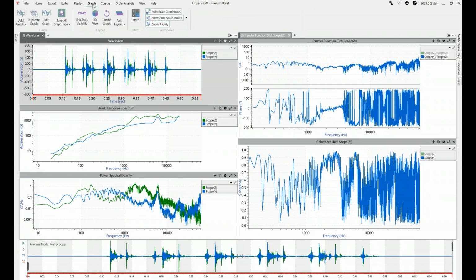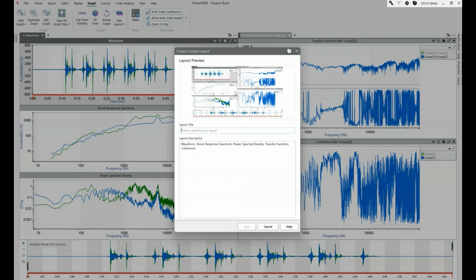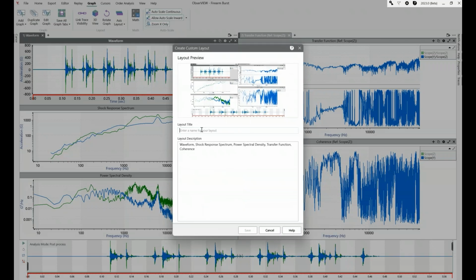I can go to the graph tab, and then I can say save all graph tabs, or I can save just a selected tab, or I can save the selected graph. But I'm going to do all graph tabs and name this my SRS analysis layout.